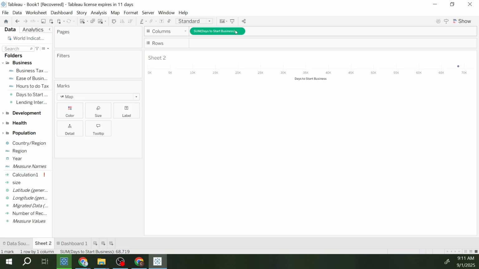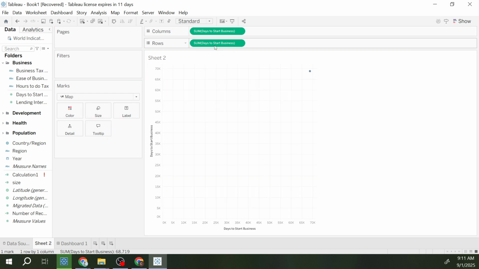Next, move another measure to the Rows shelf to create the y-axis. By doing this, you're deciding what variable you want represented on the vertical axis. Choosing the right measures to compare is crucial in uncovering valuable insights from the scatter plot.